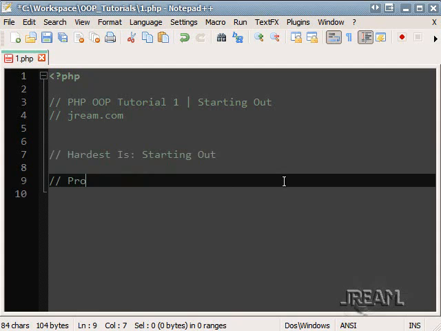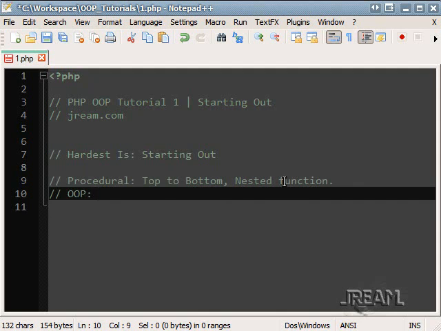In procedural code, it usually reads top to bottom, and once in a while sometimes you have a nested function inside. In object-oriented code, you usually have a hierarchy, and things extend each other, and you know it's kind of complicated to explain right off the bat. Won't get too scary on you though.